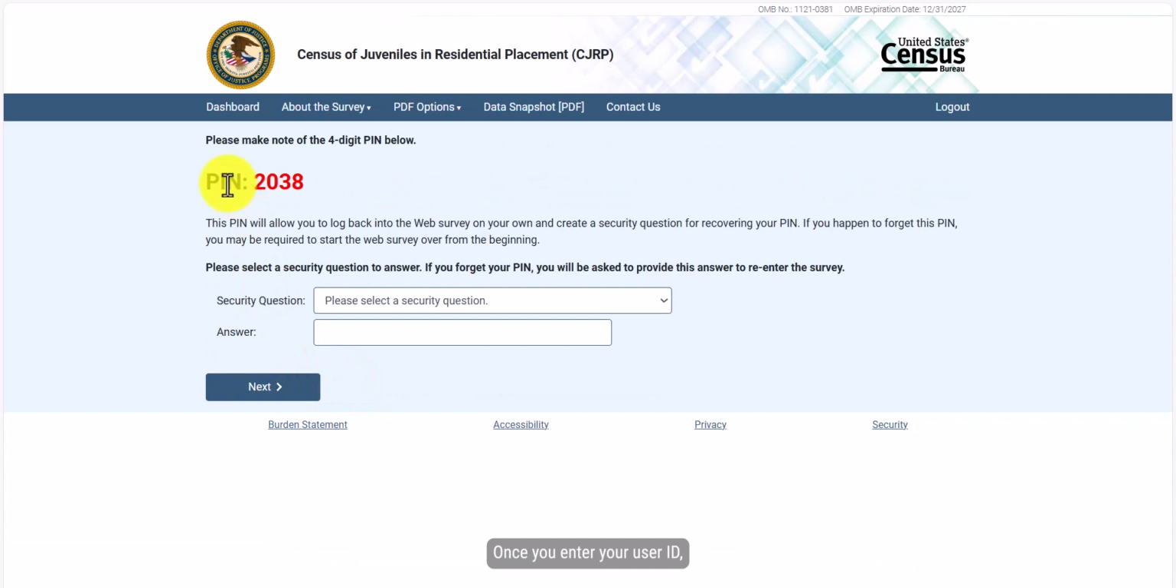Once you enter your user ID, you will be navigated to the PIN page. Please make note of the 4-digit PIN in red. This PIN will allow you to log back into the web survey on your own and create a security question for recovering your PIN. If you happen to forget this PIN, you may be required to start the web survey over from the beginning.